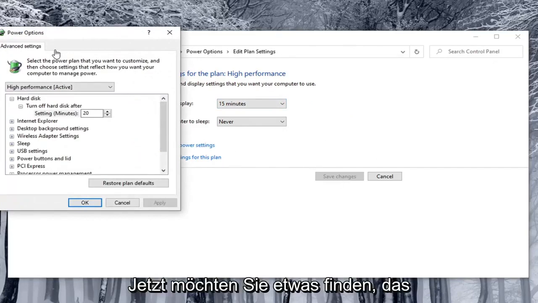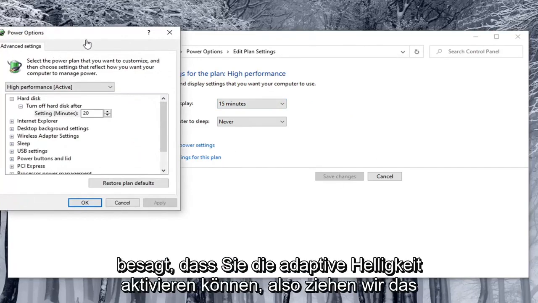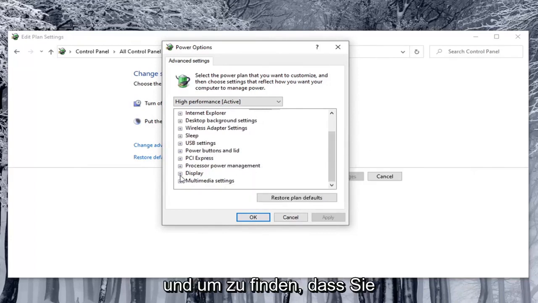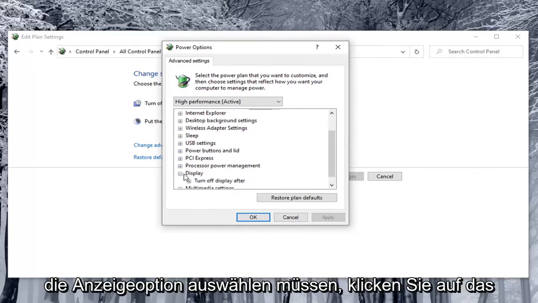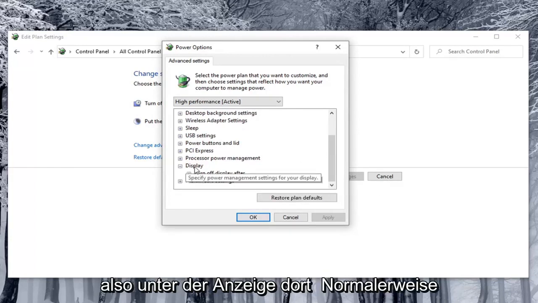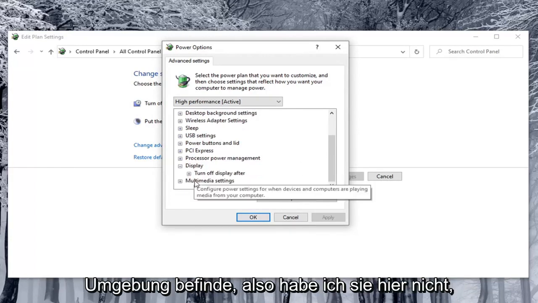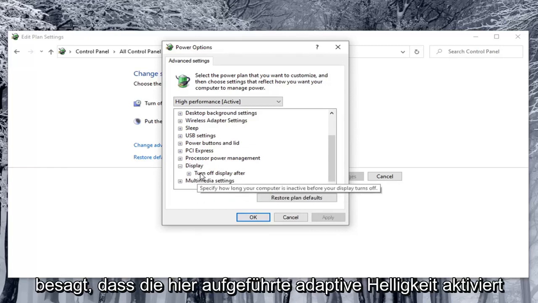Now you want to locate something that says enable adaptive brightness. So we're going to pull this over a little bit here. In order to locate that, you have to select the display option, so click the little plus sign after that. Underneath display, there usually would be other options. I'm in a virtual environment, so I don't have them here, but there would be something that says enable adaptive brightness listed under here.